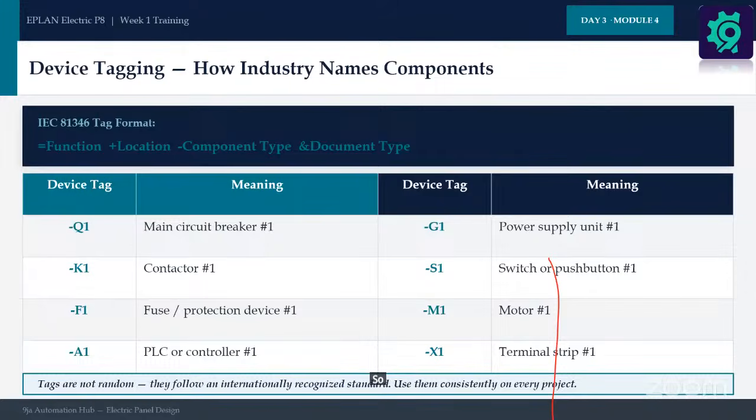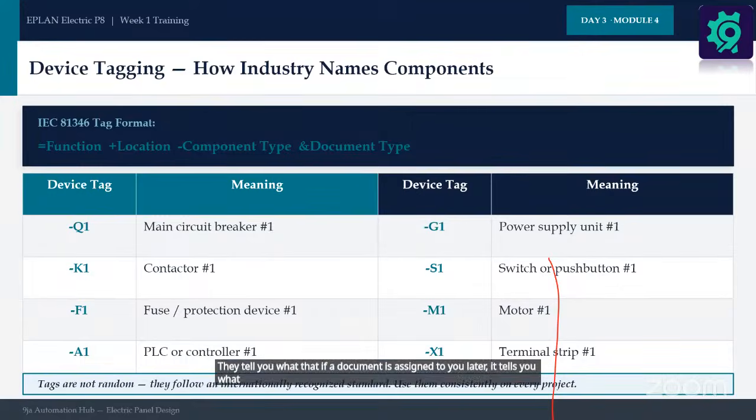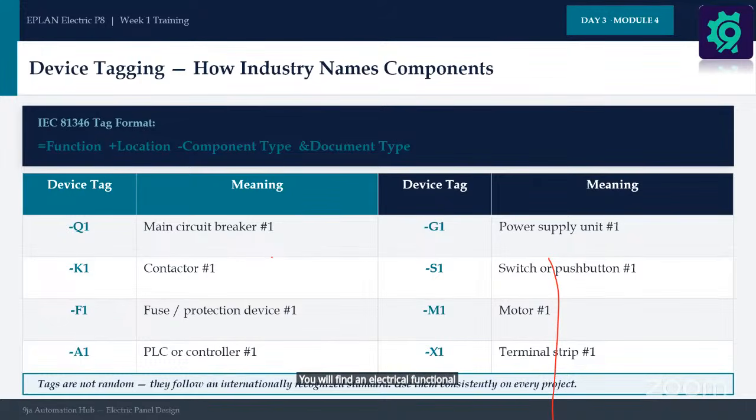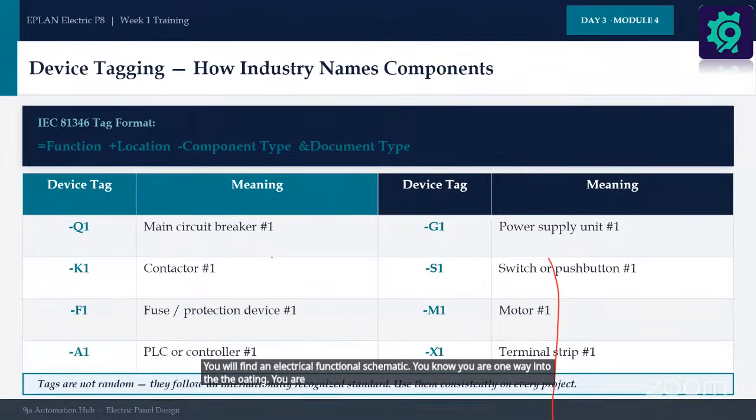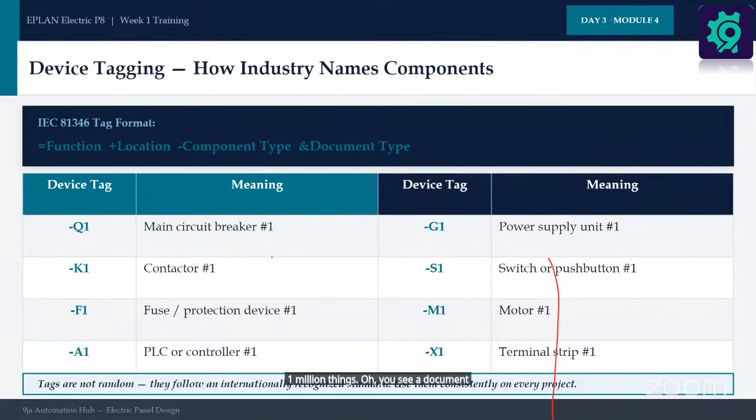So if a document is assigned to a letter, it tells you what you will find on that particular page. Even if it's just a general name, it tells you that if you open this page, you will find an electrical functional schematic. You are on your way into the whole thing, not just flipping pages looking for a million things. Or you see a document that is tagged EAD. It's already telling you that this is a terminal connection diagram.